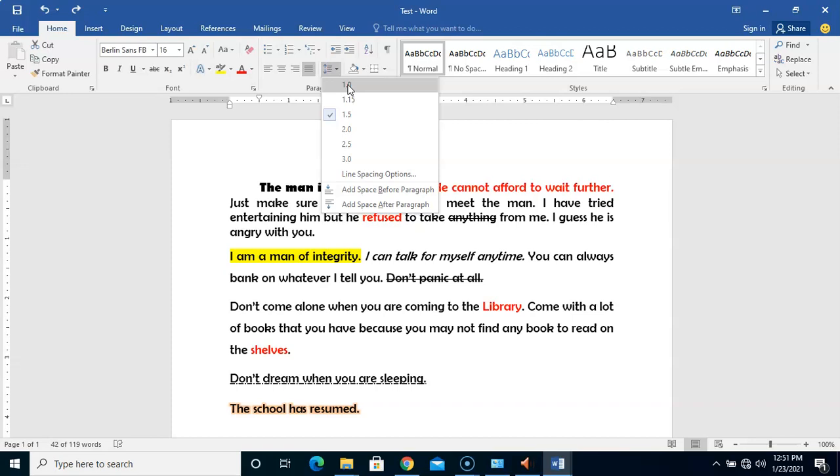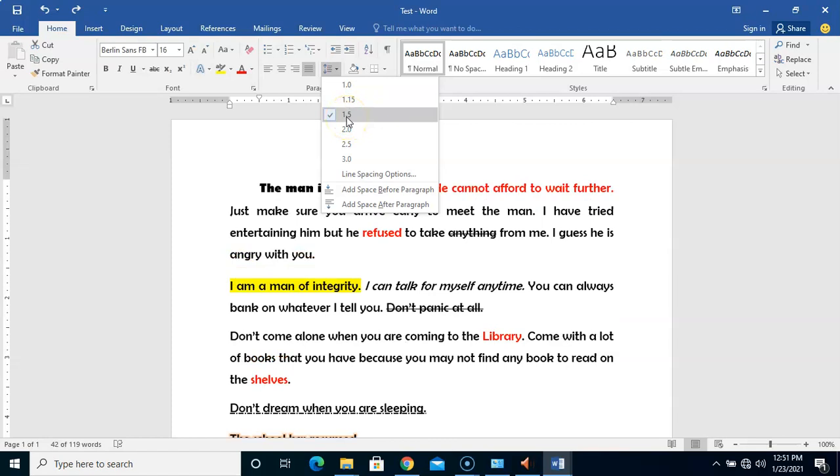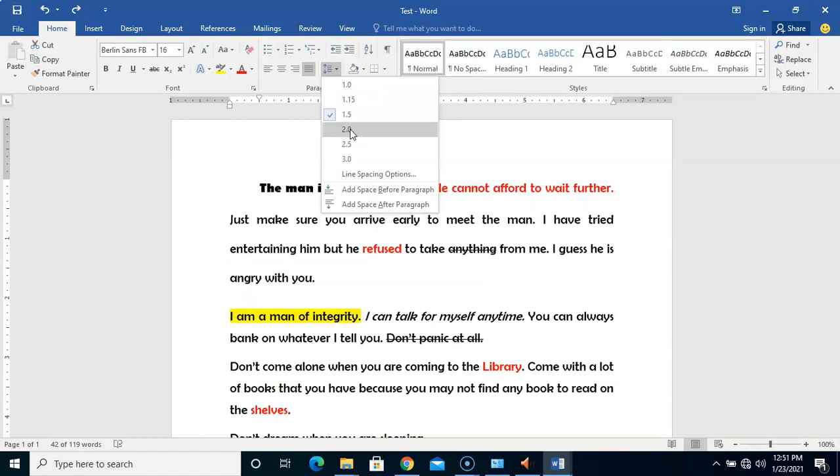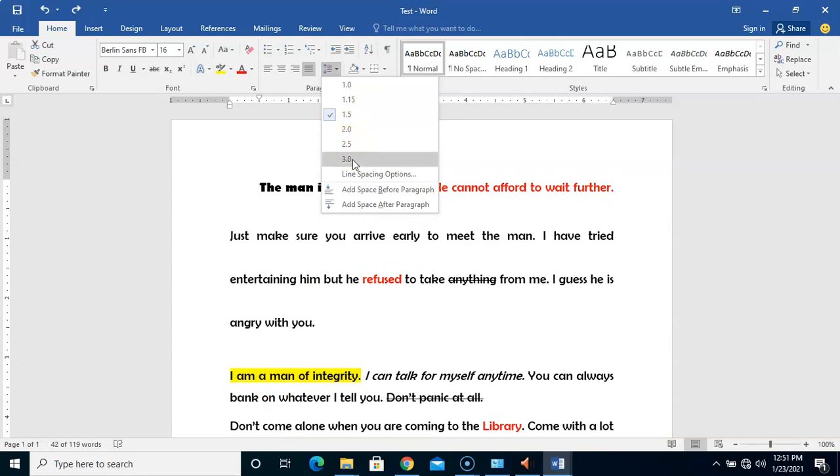So you see that the lines of the paragraph are compacted together. If I use 1.15, that is slightly more. 1.5 is 1.5 line spacing. 2.0 is double line spacing. 2.5 is 2.5 line spacing. Then this is 3 line spacing. So you can have more depending on how you want it.